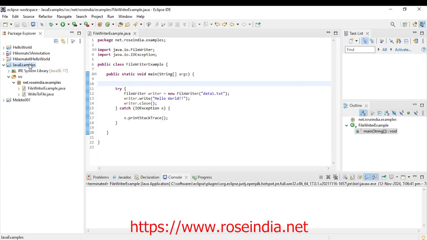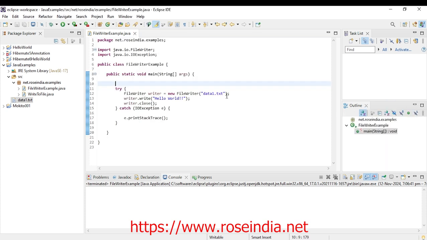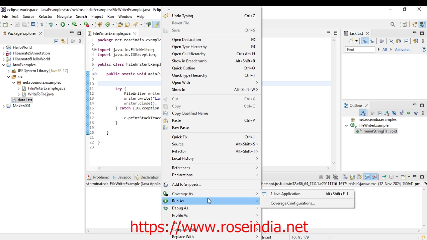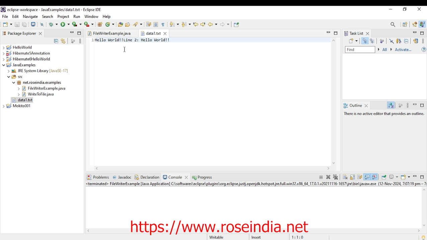So it is executed, and I'll refresh. So you can see hello world file, data1 file is there, and hello world is written here. If you want to append, then you need to pass true parameter. Now if we run, then this line will be appended to the file. So you can see it is appended here.